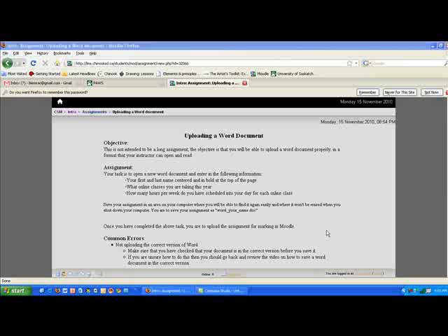So that's number one for us for this purpose, is to open a Word document, and when we complete the Word document, to save it in a version that your instructor can read. The other thing for this assignment is just to be able to practice how to upload an assignment.